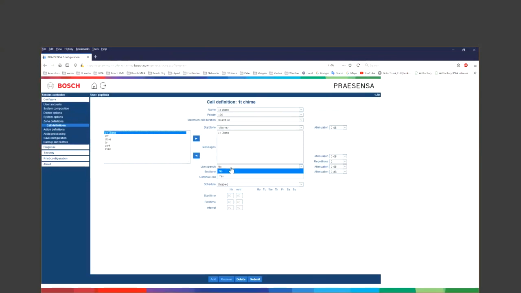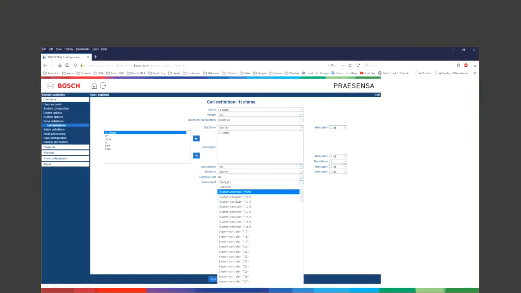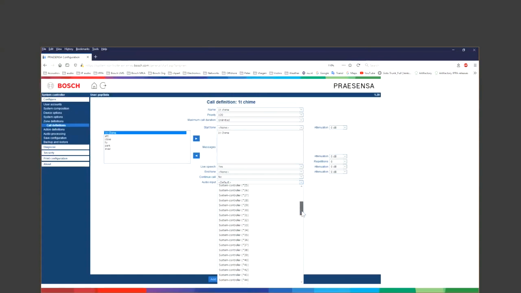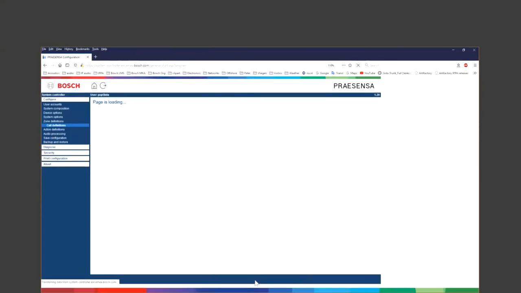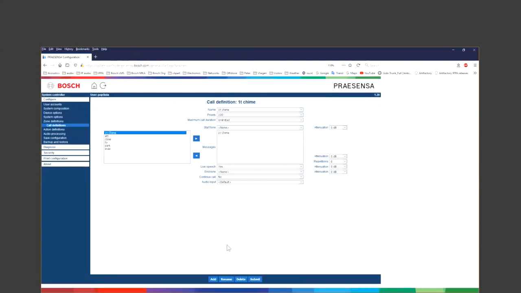I will go to live speech. I select yes because I want to use the microphone. Not using an end tone. Continue call, not necessary. And for audio input, I select the default audio input. The default audio input is always the microphone on a call station. If you're using another input for a call, then it is never the default input. You see that we have a lot of inputs here that you can select, but for now, it is the default input. This is my first call definition. I'll make another one, and that is a closing message.